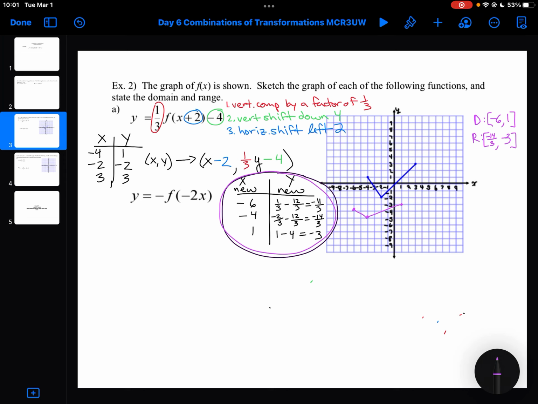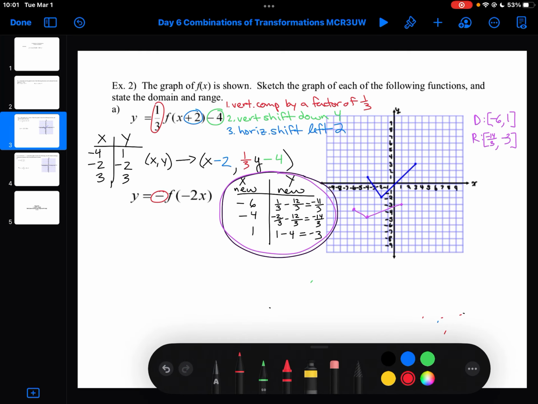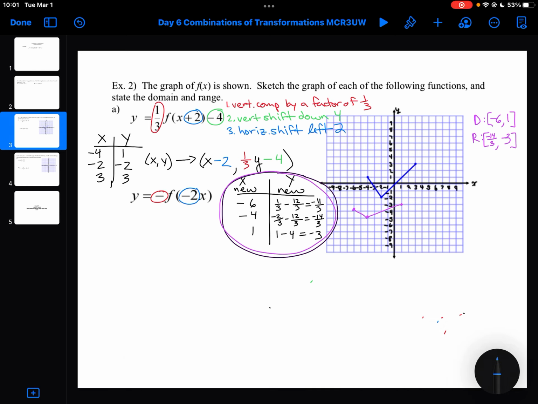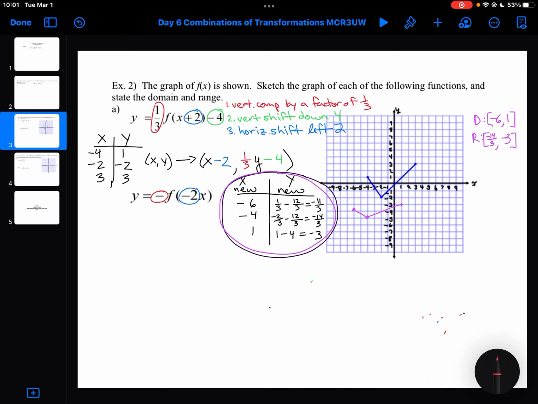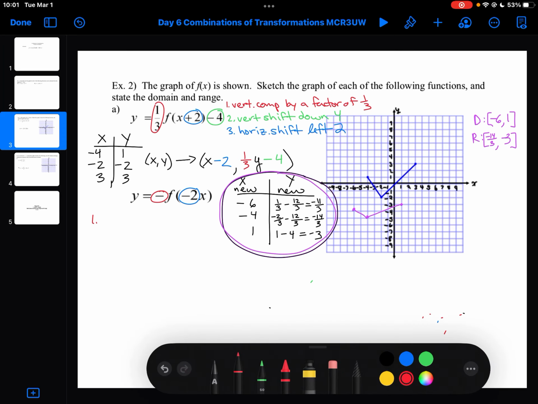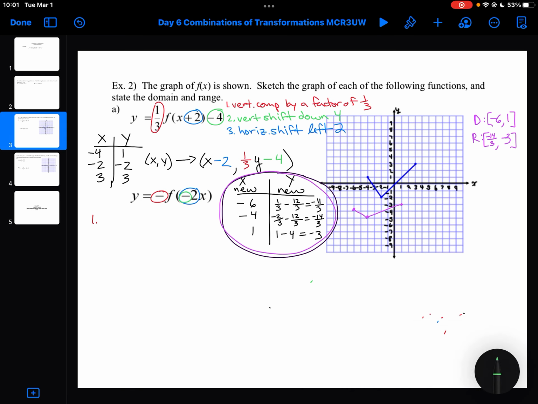Let's try another example here. So the first thing that I'm going to do is identify my transformation. So I have a sign in front of F, and then here I've got a sign and a number in front of the X. So I've got 3 transformations that I have to identify. And we'll separate this one into 2 here.